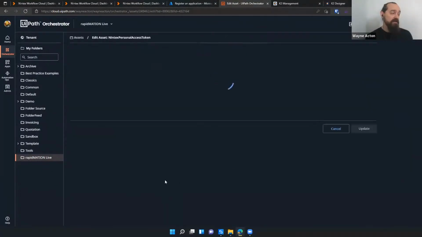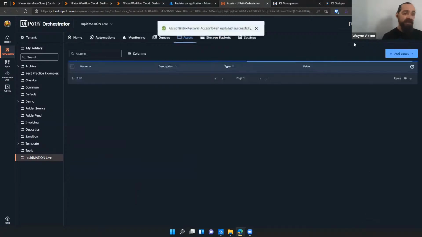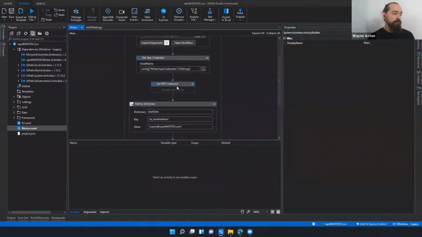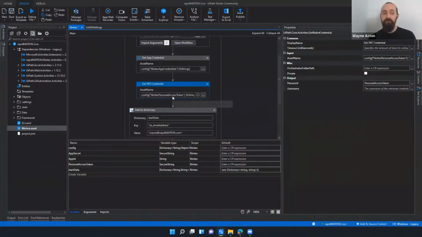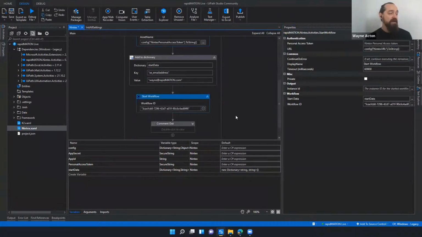Now for this one, the name, the username, doesn't really matter, because we're not going to use the username. We're only going to use the personal access token. So if I go ahead and update that one, and jump back into UiPath, we'll now see that I've got this get pat credential up here, which has been doing all the time. And I've output only the password, not the username, because again, we don't care about the username for this specific scenario. If I grab that, come back into start workflow and put that in here.